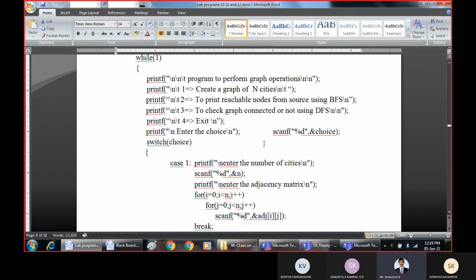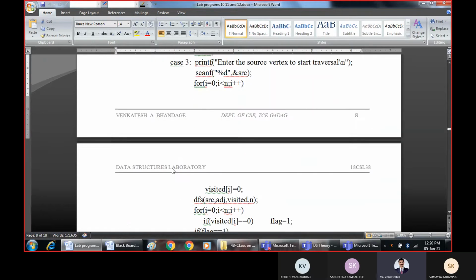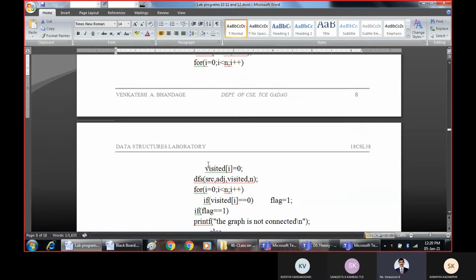While these conditions are true, give different options to the user. What are the different options? This will be printed as it is. Choice 1 to create a graph of cities. Choice 2 to print the reachable nodes using BFS. Choice 3 for DFS. Choice 4 for exit. Once the user gives the choice, it will be stored in the choice variable and the switch statement will be executed. The switch statement will be cross-verified against the choice. Case 1, these statements will execute. Case 2, these statements. Case 3, these statements, and 4 for exit.